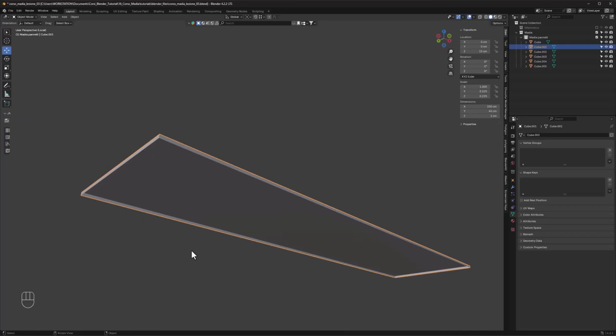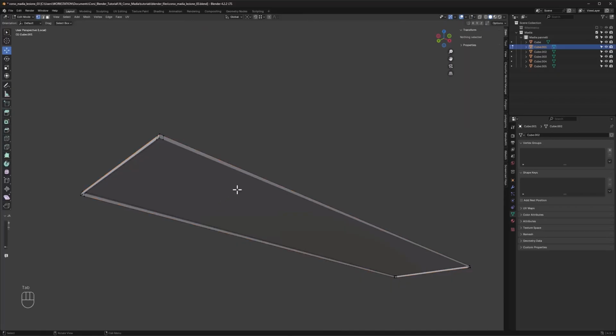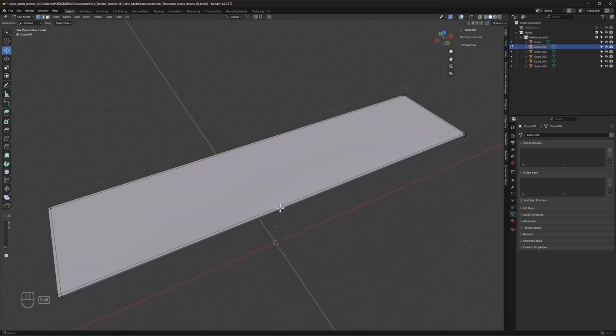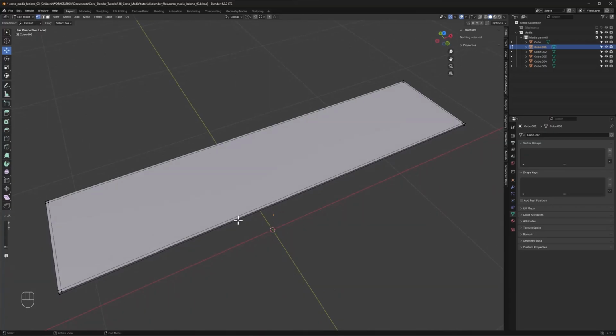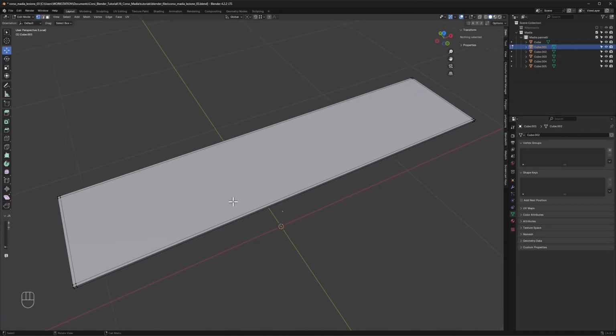Switch the working mode to edit mode, and set the view so that we can better observe the construction lines. The first goal is to remove the internal loop cuts to achieve a cleaner geometry. Set the selection mode to edge by pressing the 2 key on the keyboard or by selecting the corresponding icon located at the top left of the 3D view.